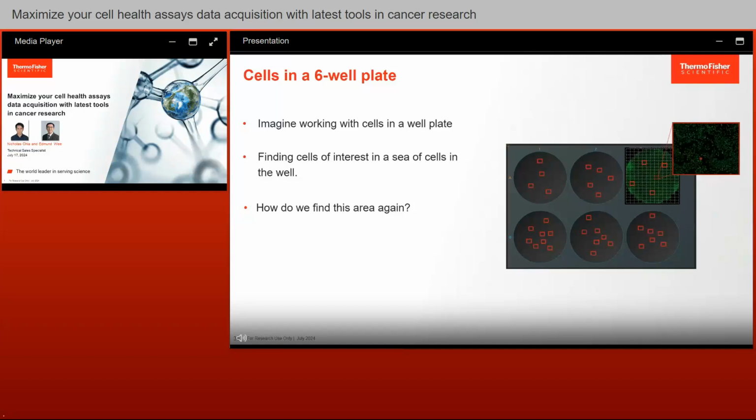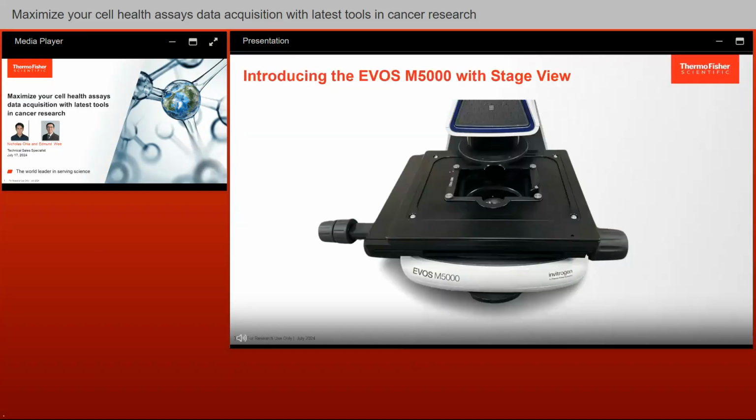So let me share with you more on how the EVOS M5000 with stage view allows you to do this with ease. First of all, the unique location tracking function on the EVOS M5000 is actually due to the integrated XY sensors on the stage. This allows the stage to identify the location where the sample is.